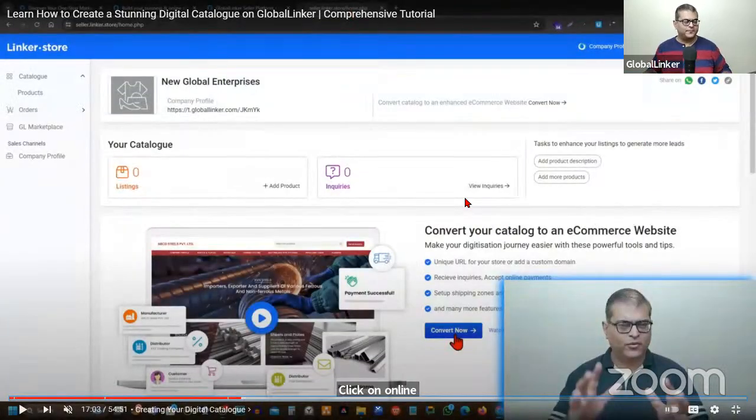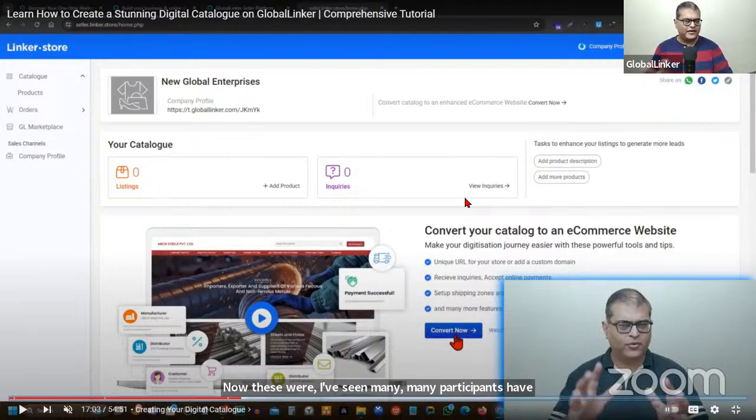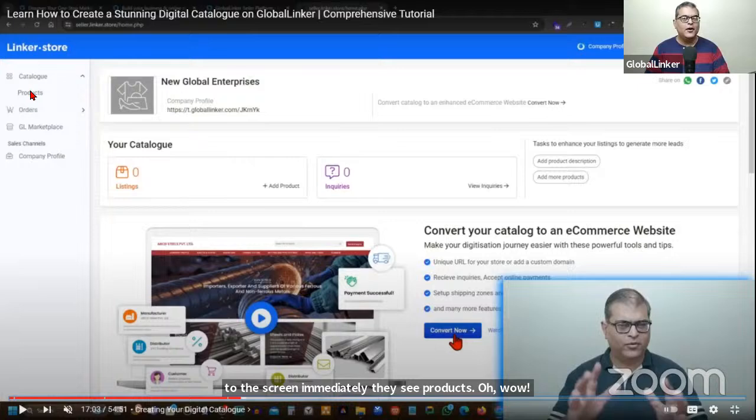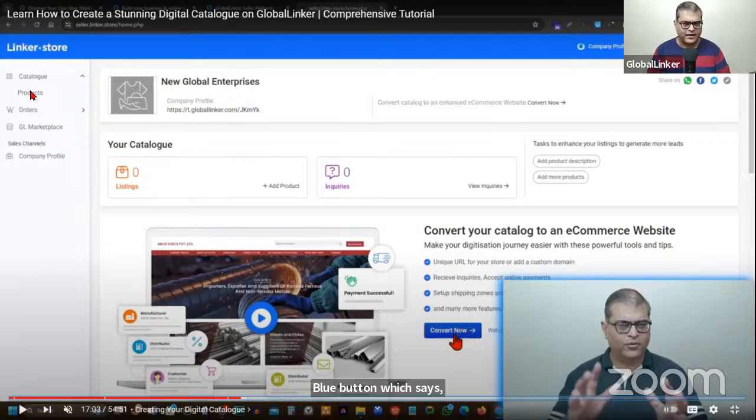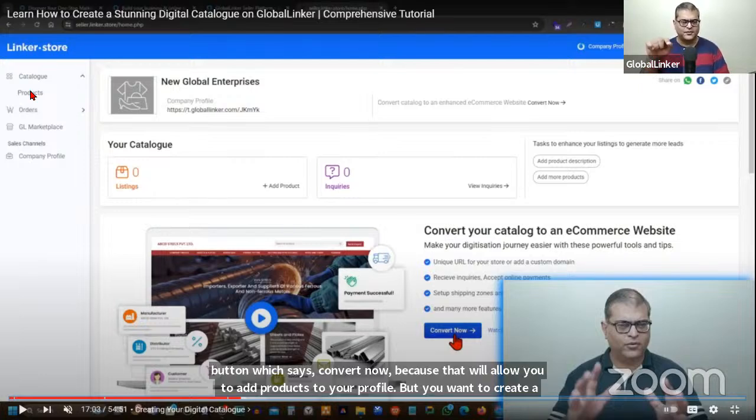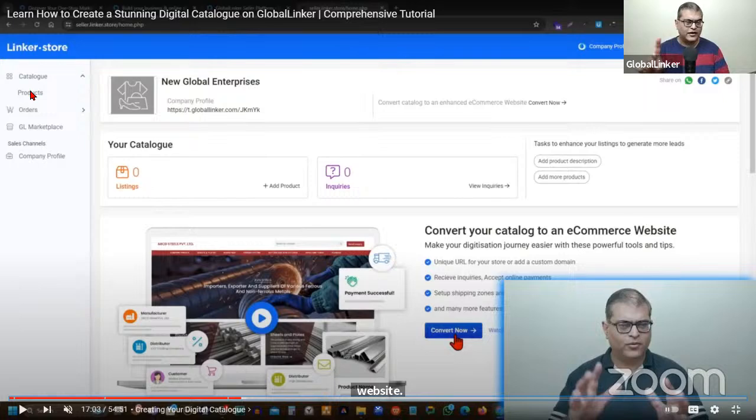Now this is where I've seen many participants, or many businesses, make a mistake. When they come to the screen, immediately they see products. Oh, wow, wonderful. Let's upload the products, and they immediately get started. You don't have to do this. You have to click on this blue button which says convert now, because the other option will allow you to add products to your profile. But you want to create a website, right? That will not create a website. This will create a website, right? So don't get confused on that.